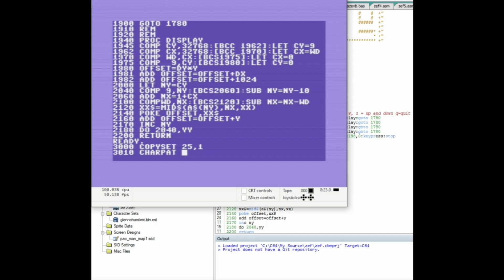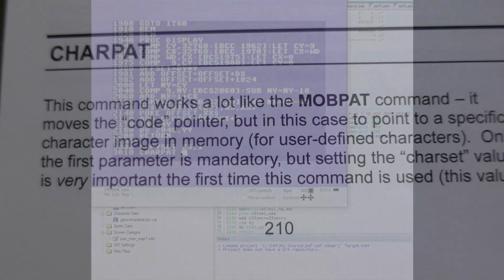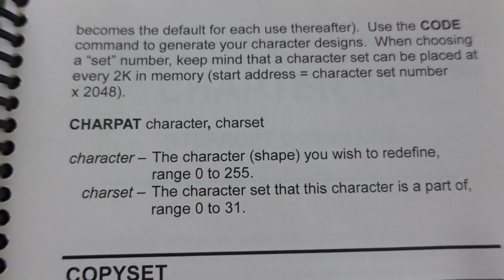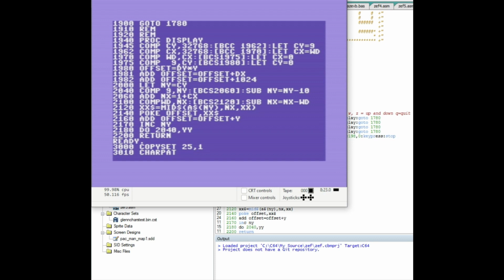What the charpat command does is it essentially tells Vision Basic which character you're about to redefine, because we're going to redefine what I wanted to call the water character. I'm not sure what character that is, but right now we're going to call it 0, which would be the @ sign normally, and then we're going to modify it in character set 25.